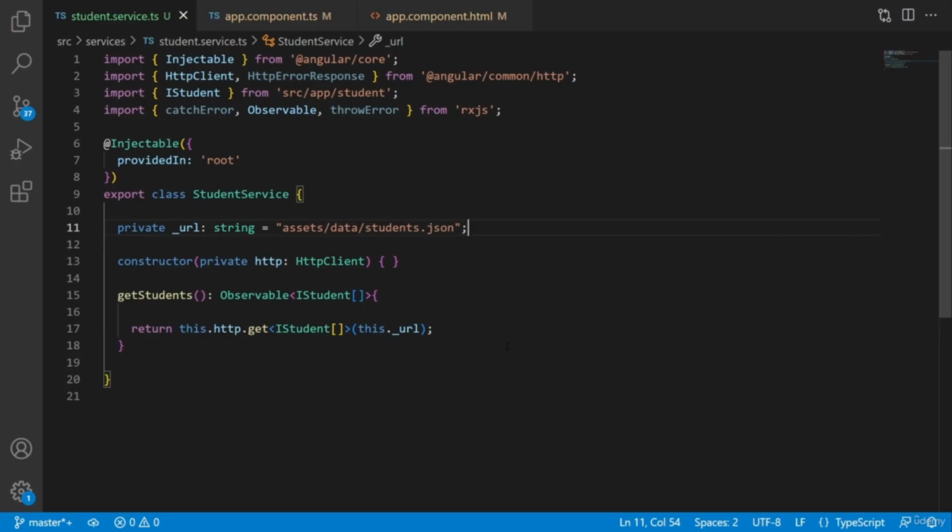Here in the student service class, we have this getStudents method and we are returning an observable of type IStudent from it, right? This get method will get the student type list from this URL and return it. Suppose I give a wrong URL here. Then it should not return the student list but should return the error, whatever error it receives, right? Now how do we catch and then send this error to the app component class and then display the error in the UI to the user? That's what we will do now.